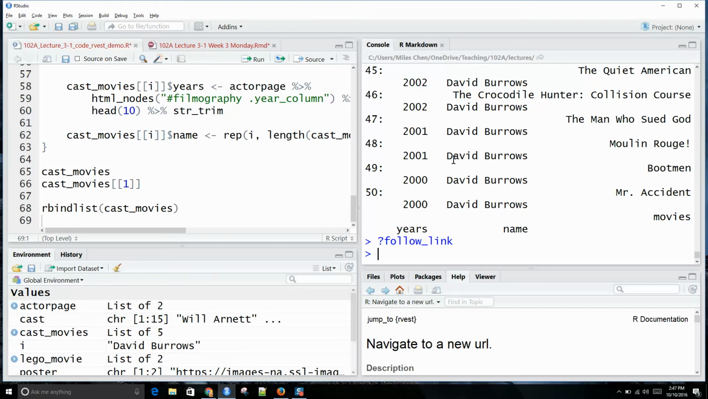Are there any questions on the powers of rvest? Have you guys seen this session in automated browsing before? No, this is new, right? Okay. So I'll have a homework assignment coming up that has you create this and pull information from this.